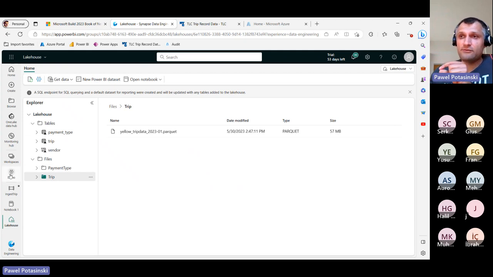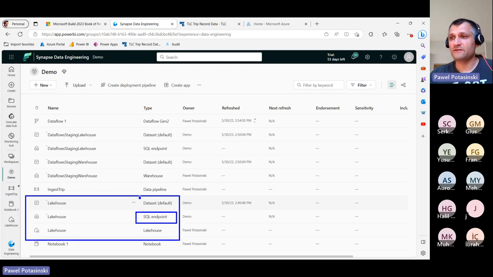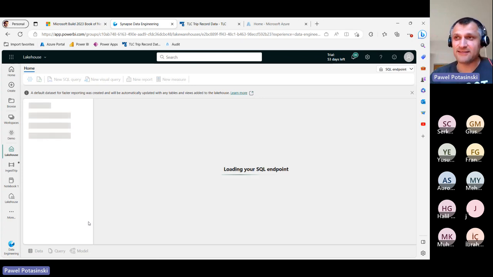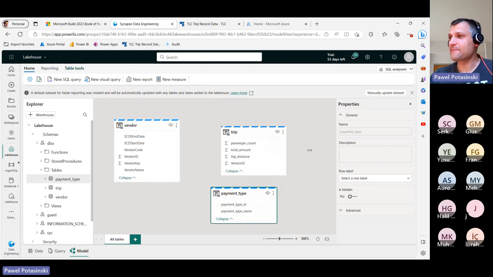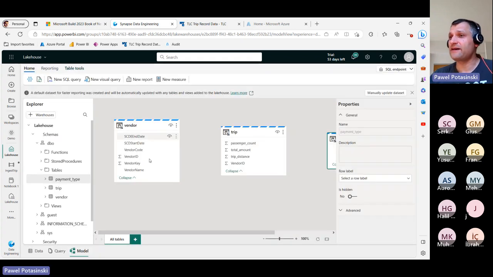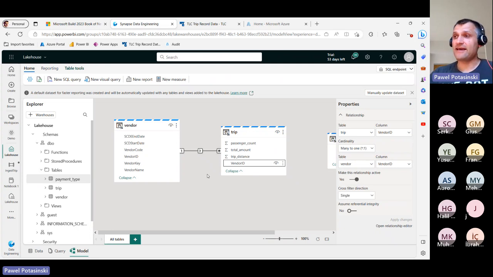Interestingly, I can go right now to the SQL endpoint that sits over my lakehouse. So when I create a lakehouse, actually three objects are created: a lakehouse, but also a SQL endpoint and the default dataset that is actually running in Direct Lake mode. So when I go to the lakehouse SQL endpoint, which is basically a SQL experience over my lakehouse tables, I can go and model just like I do in Power BI. So for example, I can say that this vendor ID in the trip table is the same as this vendor ID. So let's just create a relationship between those two tables. Boom.